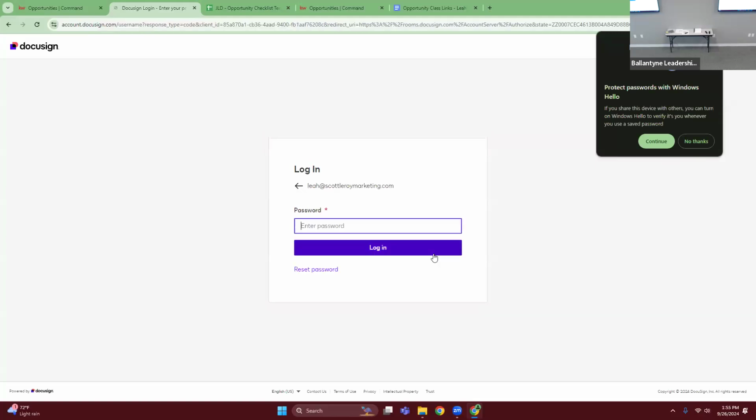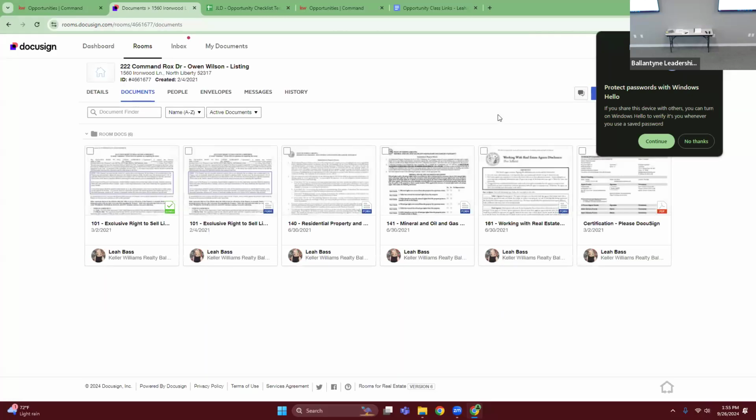However, if you just need to access DocuSign to grab a form or to check on something, you can go directly to rooms.docusign.com. Okay. So again, rooms.docusign.com will be the quickest way to just get to all your transactions in DocuSign, but we never start a transaction in DocuSign. We always start that in Command.